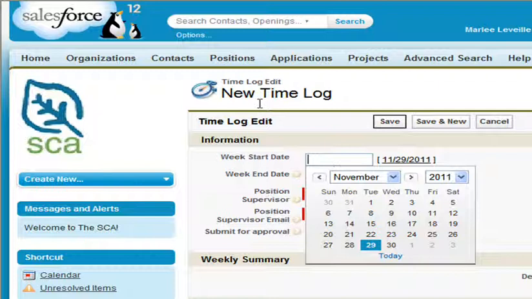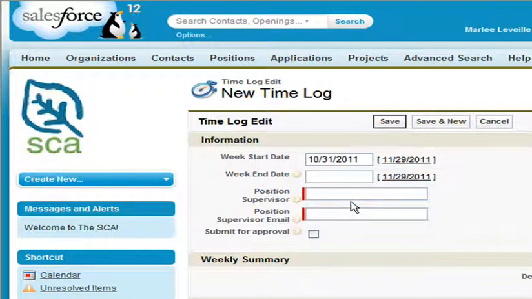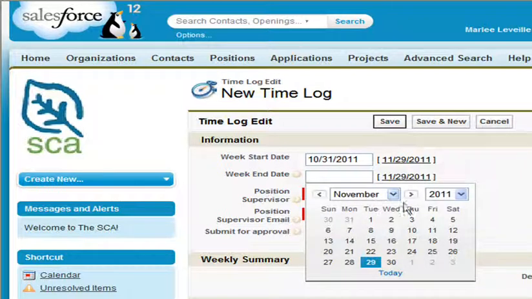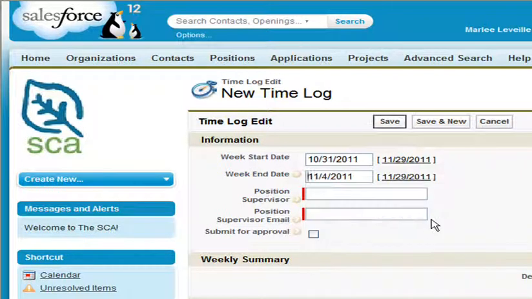This brings us to a new time log and allows us to edit this log. In the information section, we're going to complete the start and end dates, the position supervisor name, email, and submit for approval. By clicking on the field next to week start date, you can see a calendar and choose the start date for the week. And you can do the same for the end date, and we'll go October 31st to November 4th.